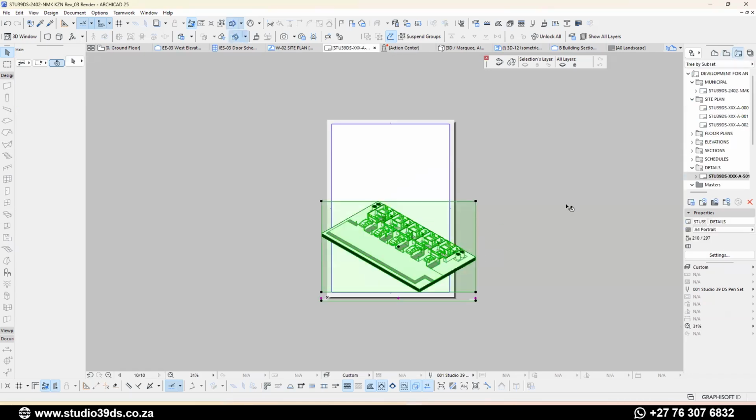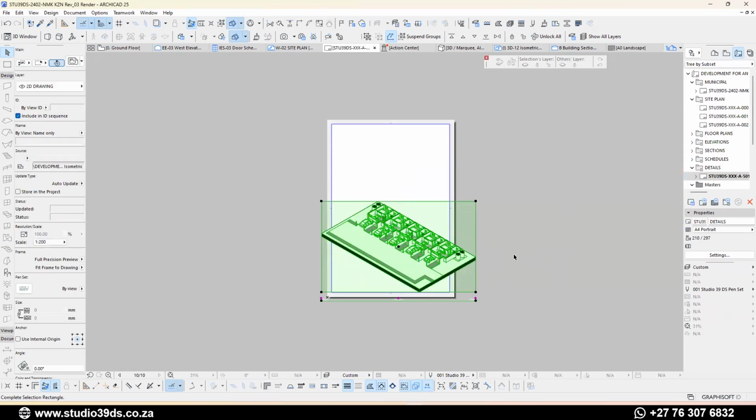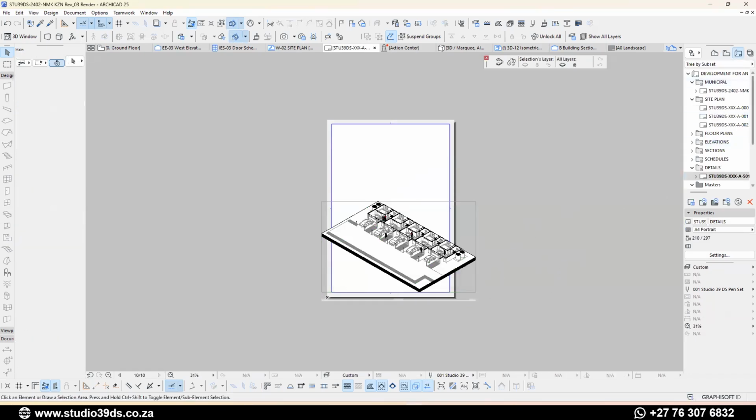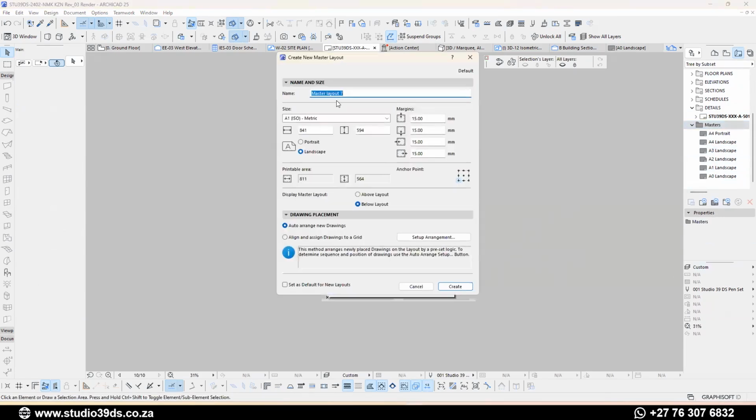So currently it doesn't fit into the page. So maybe what I'd want to do is go ahead and make this page a bit bigger. So currently under my masters, I don't have an A3, which is sort of like portrait. So I'm gonna have to create one. I'm gonna create a new master, which is going to be A3 portrait. And I'm gonna go, okay, A3 portrait.